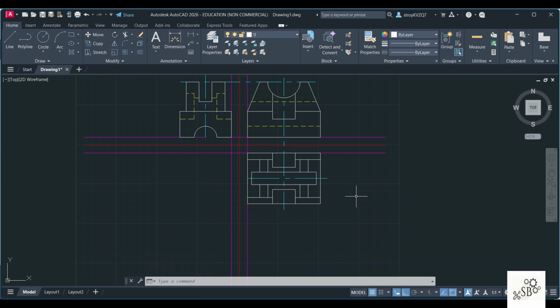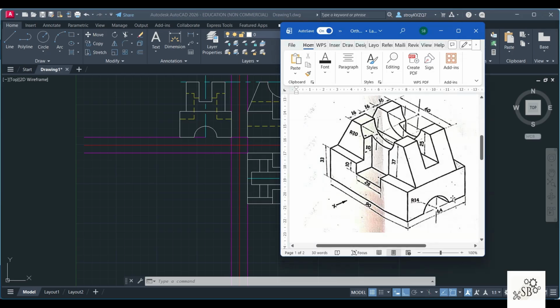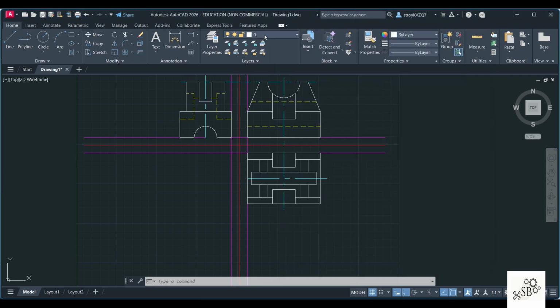Apart from this, you also need to draw the slot, this one. This has a radius of 14. So from here, from the center, I will mark. So I'll change the line to hidden line. I'll go to line option. From here, I'll draw a line of 14 and I'll just connect over here. You can delete this line.